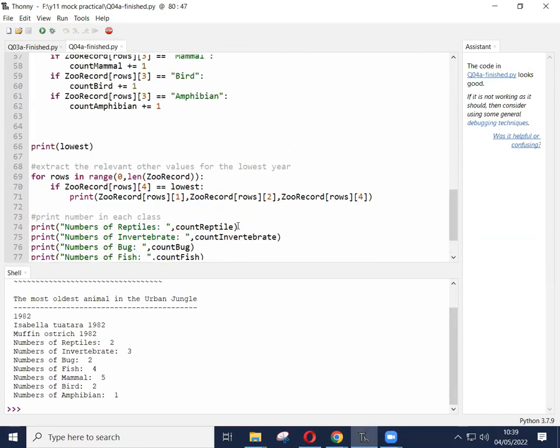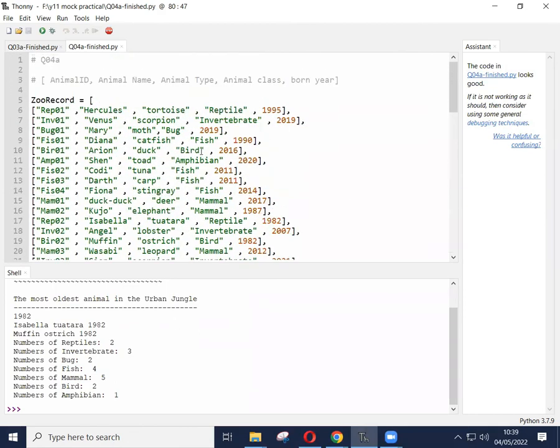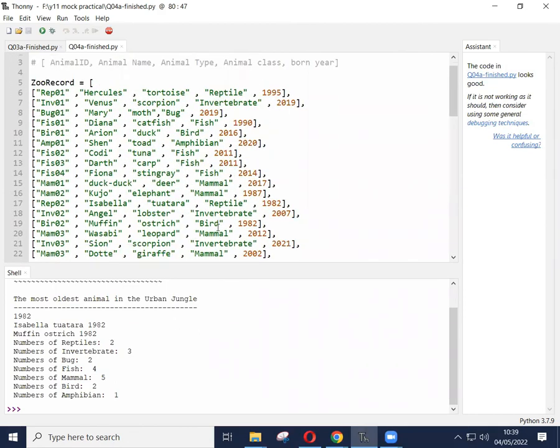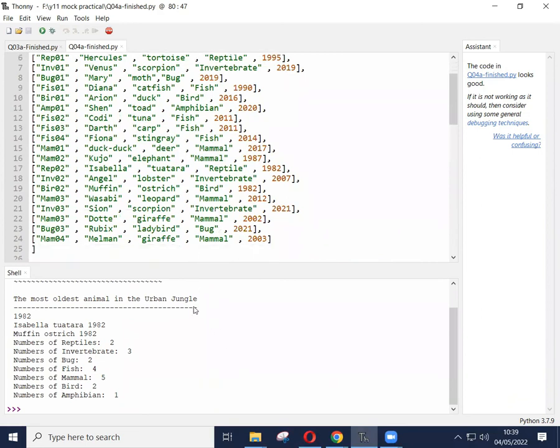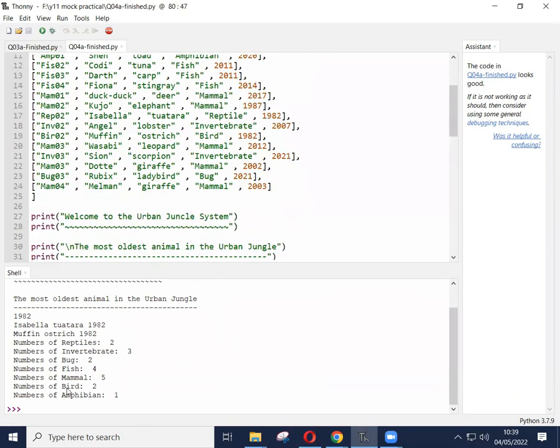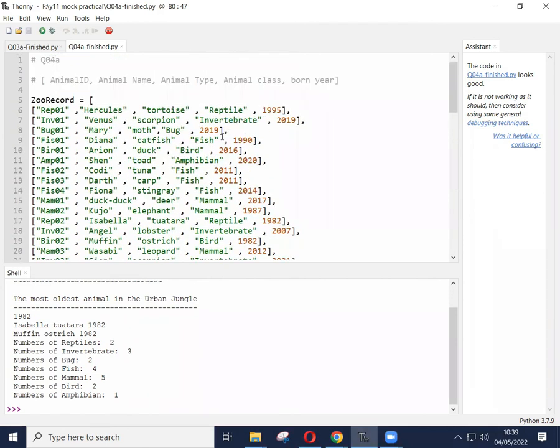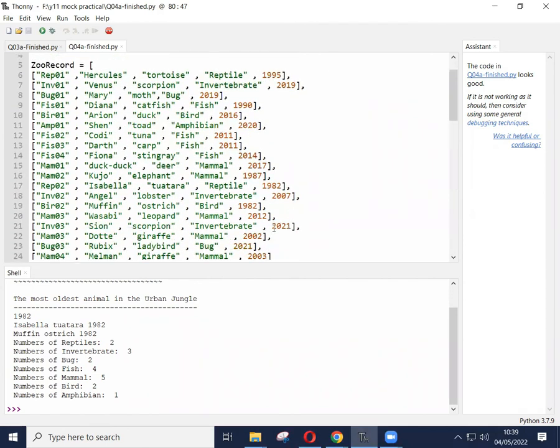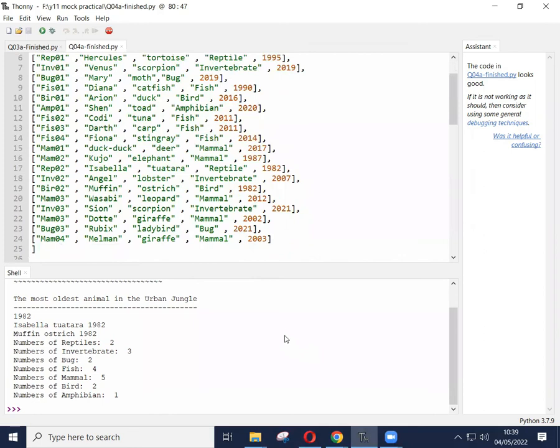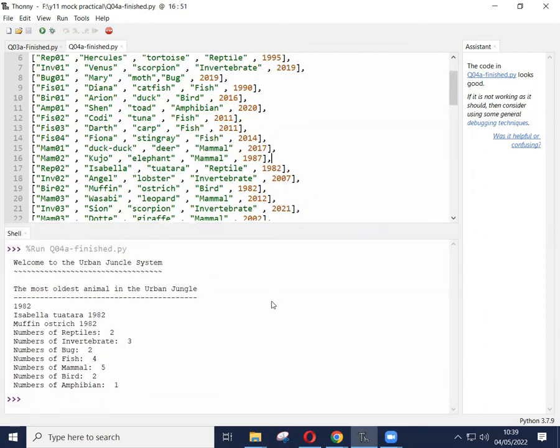Okay, we have 2 reptiles. 1, 2. 5 nodes. 1, 2, 3, 4, 5. So it's right. Right, done. Everything's done.